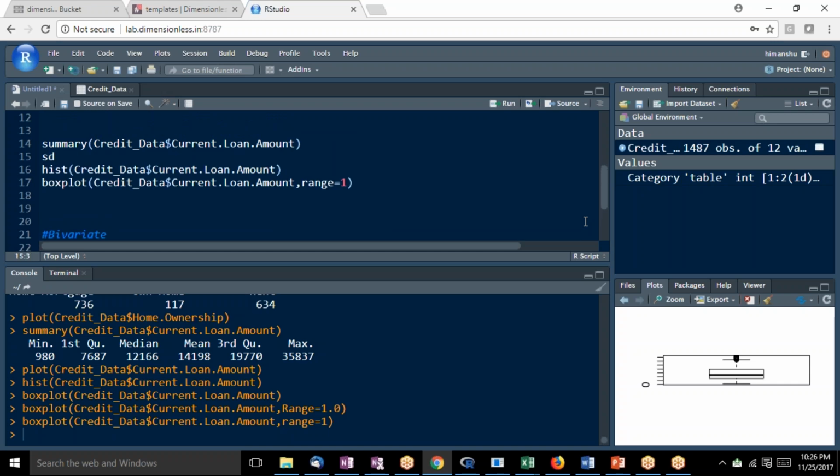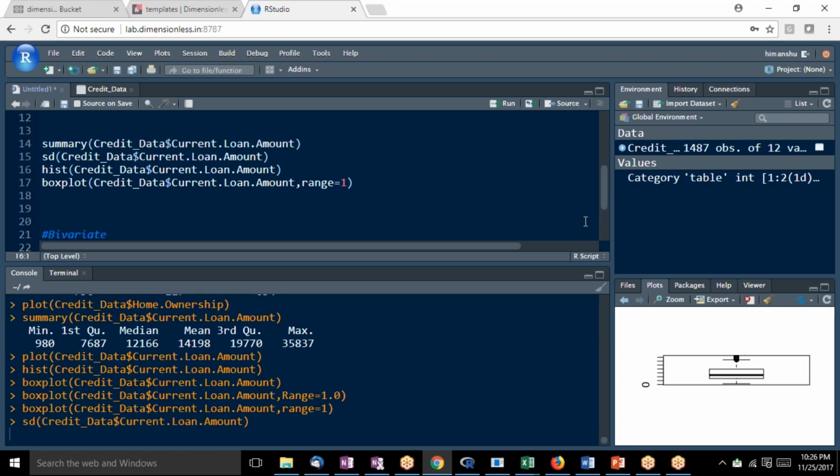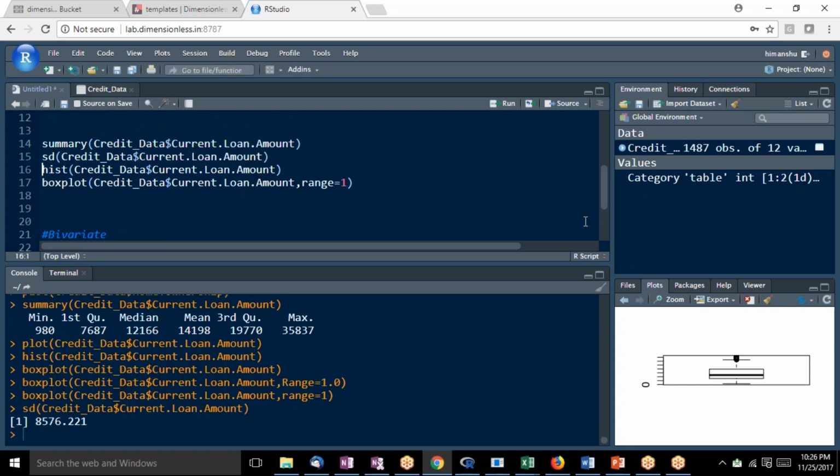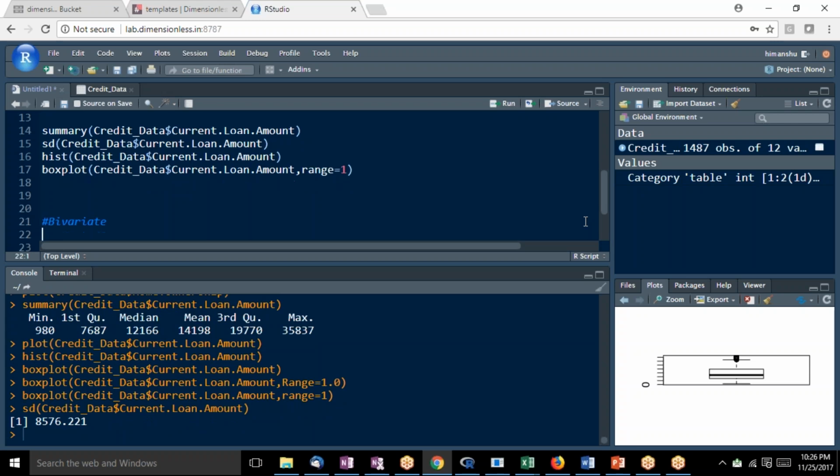A simple SD would help you find the analysis of this, right? It just tells you the standard deviation of this data. So 8576 is the standard deviation of this data. That tells you more about the variability of the data. Bivariate is analysis between two variables. Those two variables could be categorical, continuous, or continuous and continuous, right?